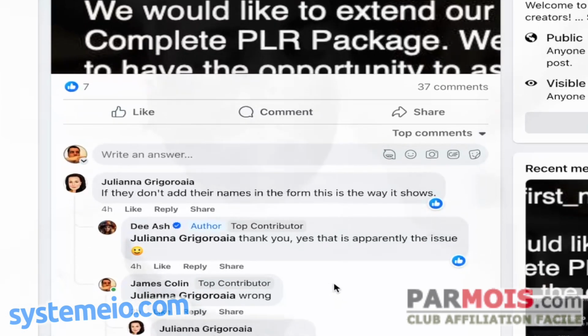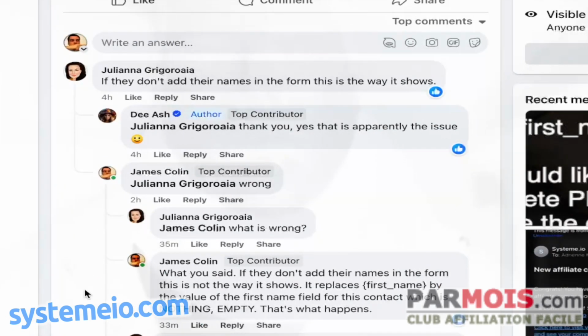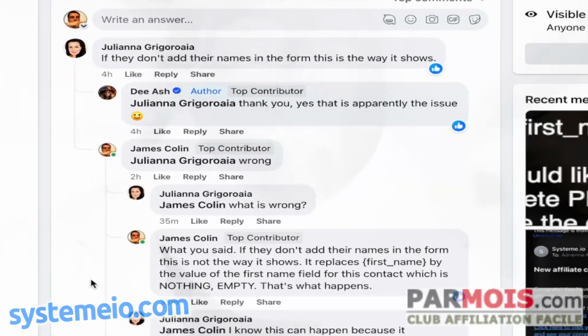So Juliana said, what is wrong? I mean, you can guess what you said. It's not the way it shows. I have shown it just before. It has never been the way it shows, and it should never be the way it shows. It is not the way it shows in any email autoresponder in the world. It doesn't make any sense. But she says that, I say it's wrong. What is wrong? So I explain what you said. If they don't add their name in the form, this is not the way it shows. It replaces first name by the value of the first name field for this contact, which is nothing, empty.